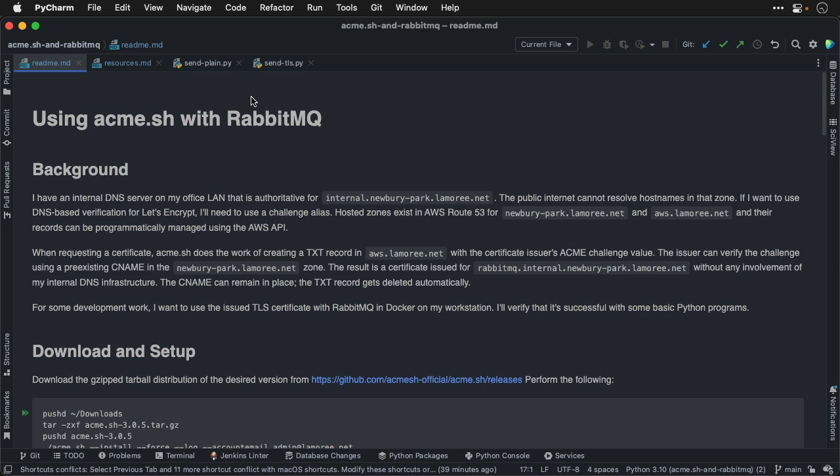So here's my setup. On my LAN, I've got an internal DNS server, which is where the hostname is going to be. So this is the hostname that I want a certificate for. And over in AWS, I have this hosted zone and this hosted zone created.